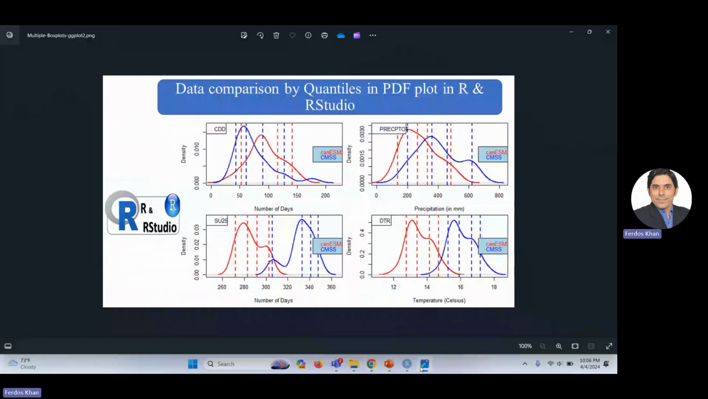Hello guys, in this video I would like to explain how we can compare data with quantiles. In the previous video, we discussed how we can compare data sets by using mean or median. That was a single statistic. The link to that video is mentioned in the description of this video.